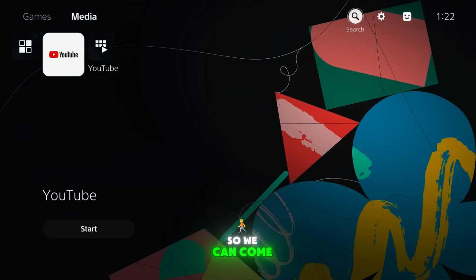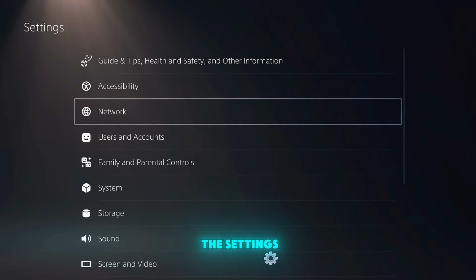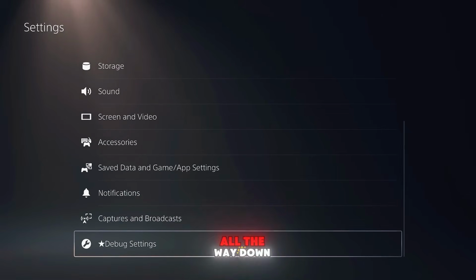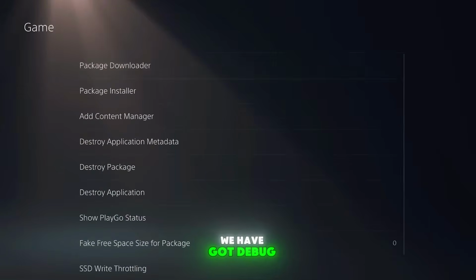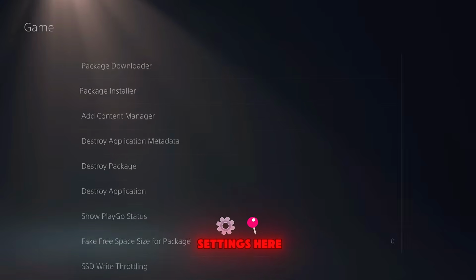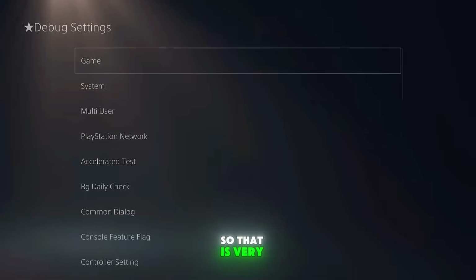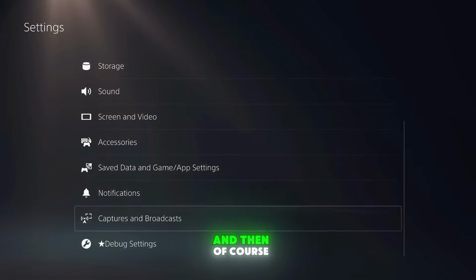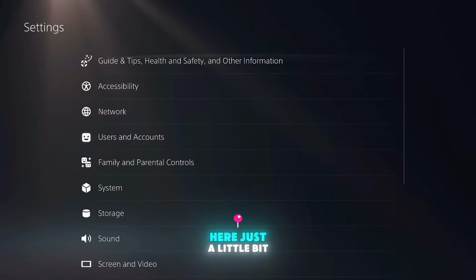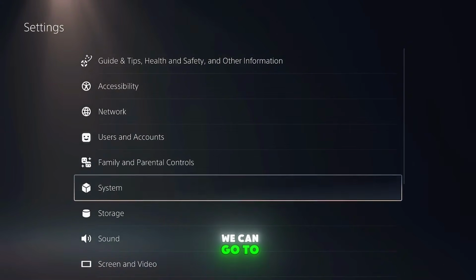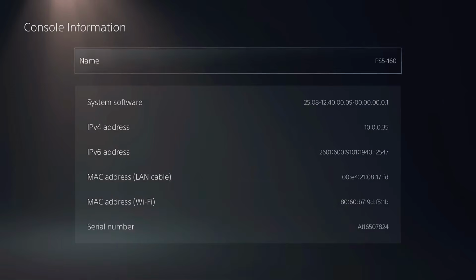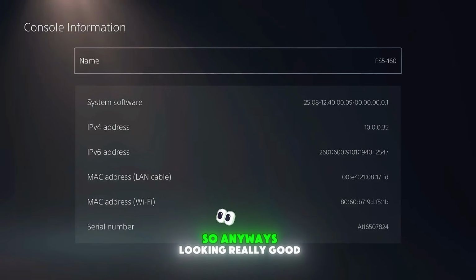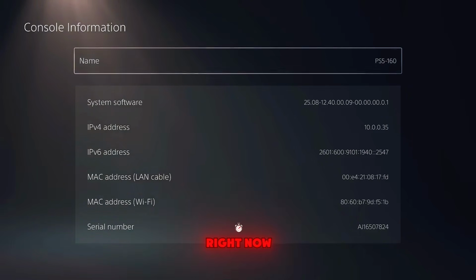So we can come right back over here into the settings, and we can scroll all the way down, and we can see, boom, we have got debug settings here. So that is very, very cool. And then, of course, if we scroll up here just a little bit, we can go to System, and then Console Information, and right there you can see we are on 12.40. So anyways, looking really good right now.